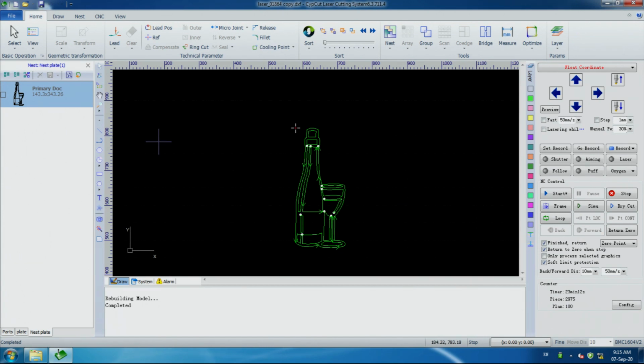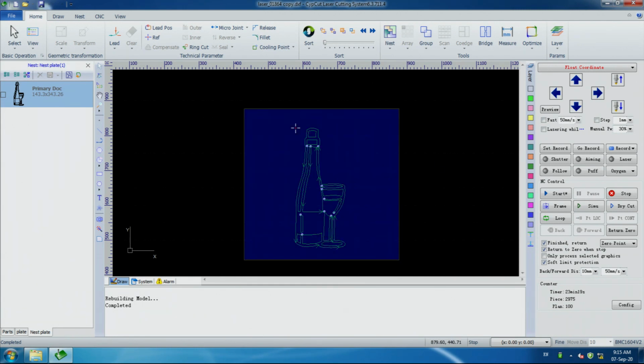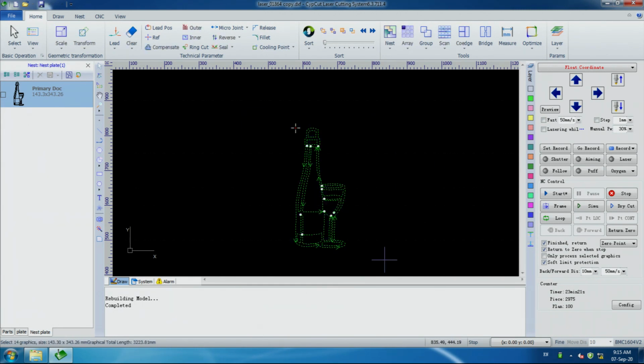You cannot do this in Nest. You cannot do this in parts. You have to do it in primary document. So we brought the part over. You can do whatever micro tabbing, micro joining, or whatever, but this is just how to do the chop program.